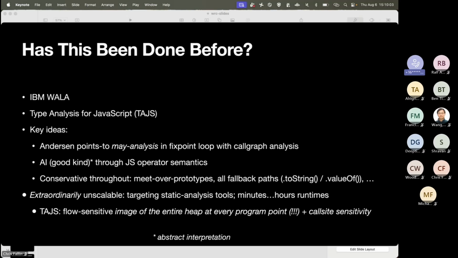And then all the fallback paths, like if it's a string, then it could call toString, and that could do a bunch of other stuff, and that could be .toString on object. And yeah, so it's extraordinarily bad in multiple ways. One of the ways that it's bad is that it's very unscalable, right? So they're targeting this world where you run this thing in CI or overnight for code scanning to look for bugs, and you have minutes or hours of runtime.